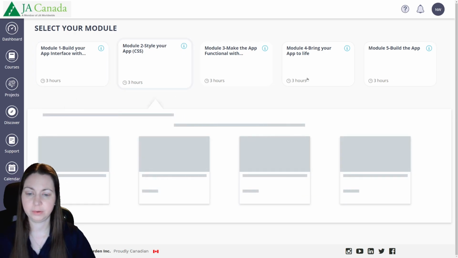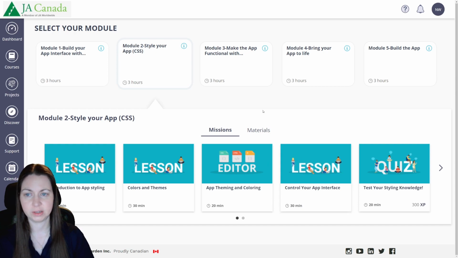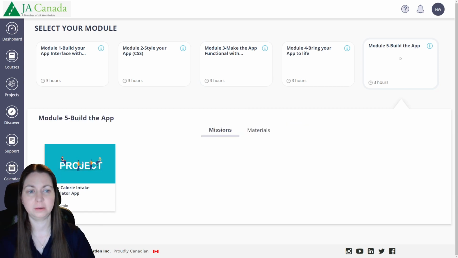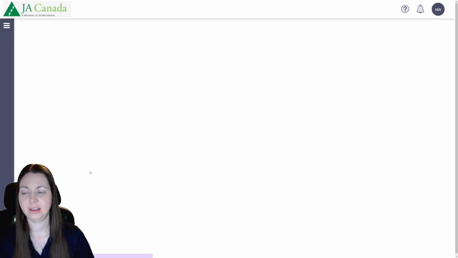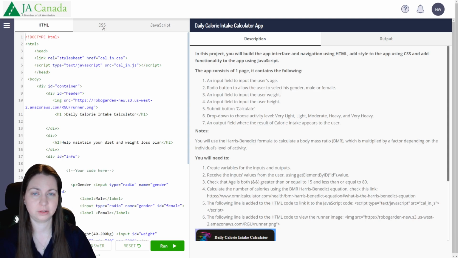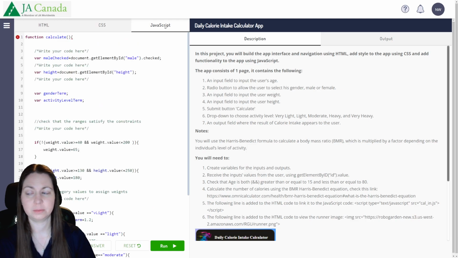As they work their way through, they'll encounter all these different mission types to practice all the concepts that we cover in the lessons. And finally, when they get to the last one here, Module 5, Build the App, they'll actually have a chance to bring all those skills together and build this final project. So let's take a look at that real quick. Inside of this last module, it's basically one big editor mission. What we've got here is on the left-hand side, we've got the 3 different components that we've introduced the learners to in the course so far: HTML, CSS, and JavaScript.